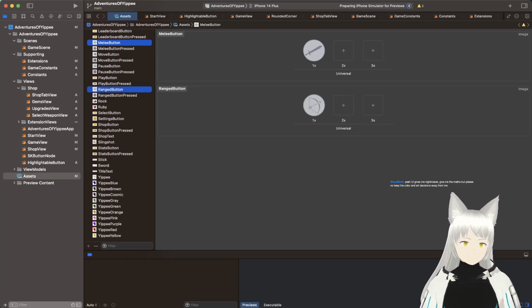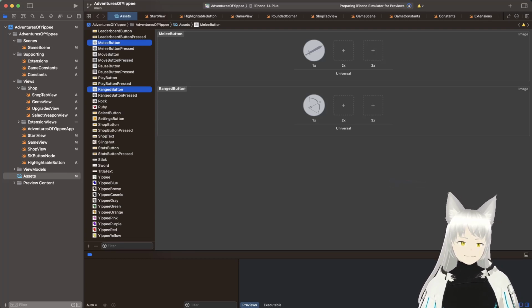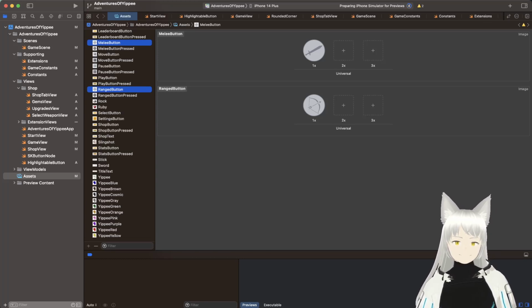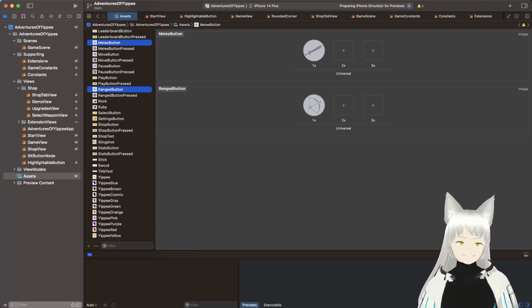UI gives me nightmares. Give me the mats, but please no, keep the color and art decisions away from me. Oh yeah, I feel that too. I'm like, okay, I can work on some gameplay. That's pretty nice, just coding up the logic. But then when it comes to design, I'm like, oh dang, what am I even doing?